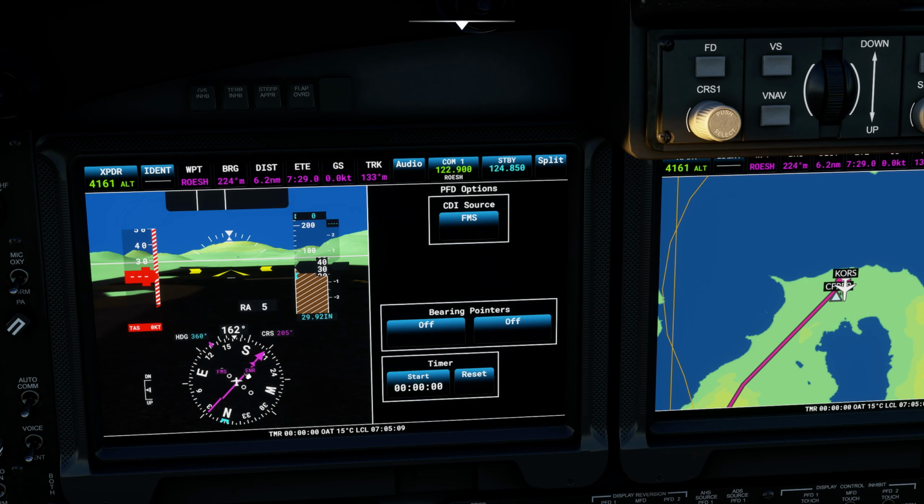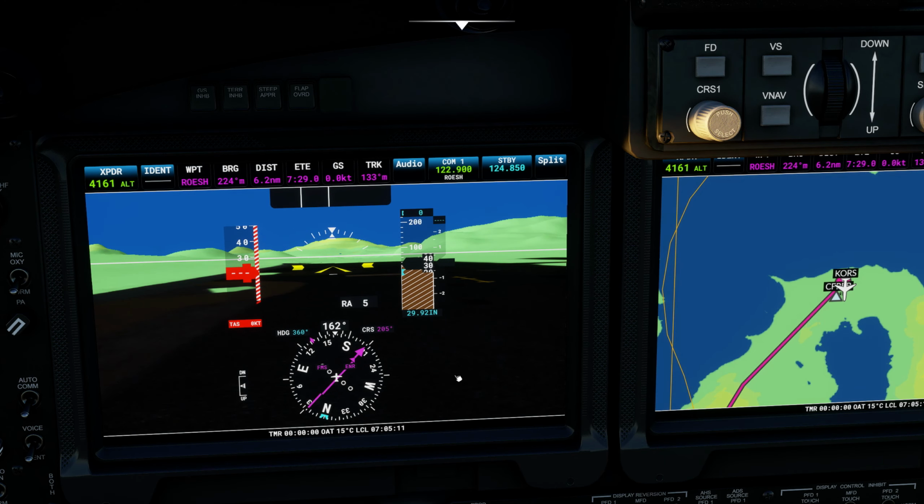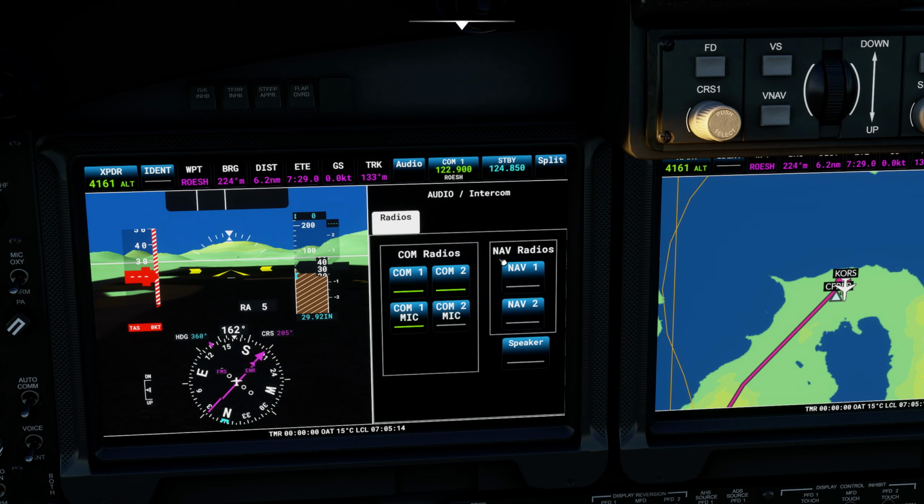To get rid of this screen, we can left click once here and that will get us back to here. We're going to click on audio, and up here you'll notice nav radios.